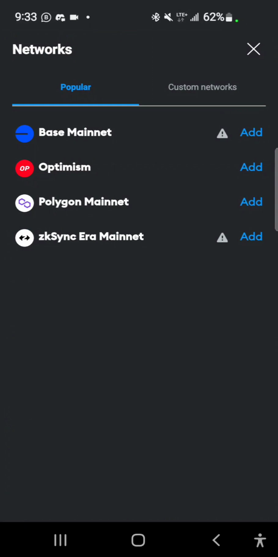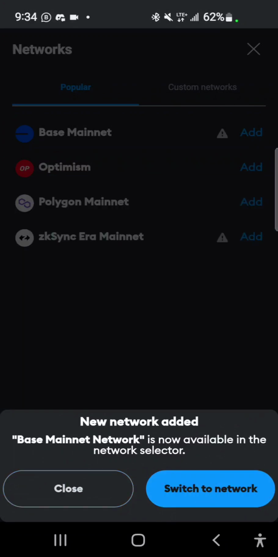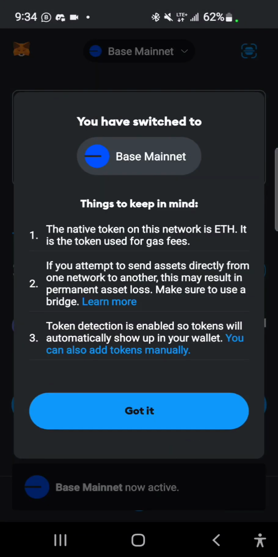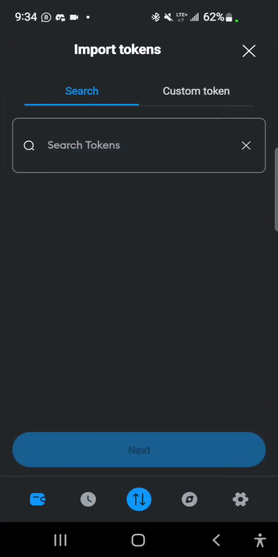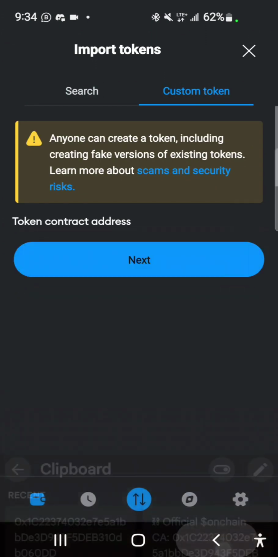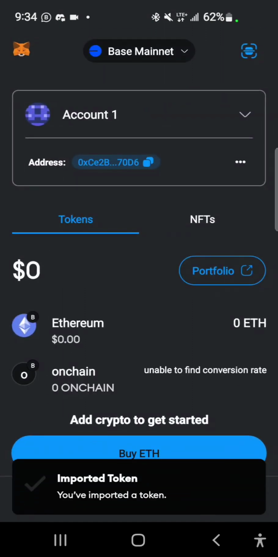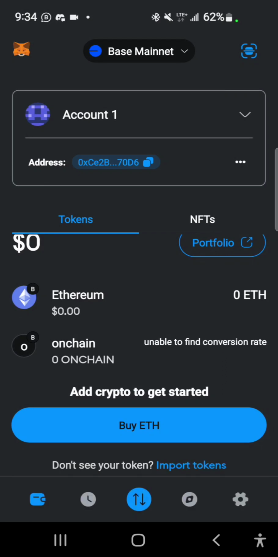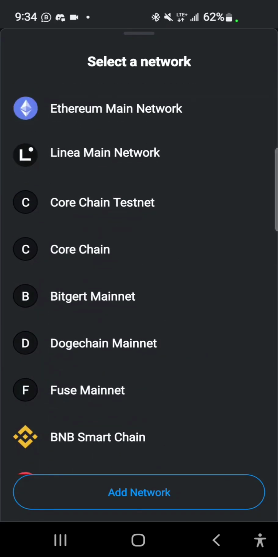and luckily we have Base Mainnet here. So I'm going to add Base Mainnet and I will confirm. Then I'll switch to Base Mainnet. So now it's on Base Mainnet. I'll go back to import, come to custom, and paste the address again and select next. So it's going to give me on-chain and I will import, and the token is imported successfully. So you can find on-chain now, and the Base network is selected here.